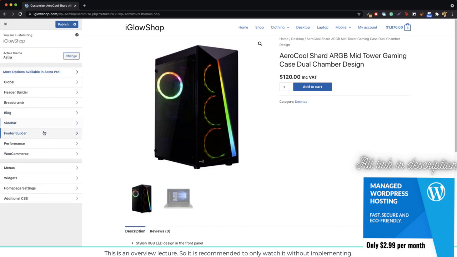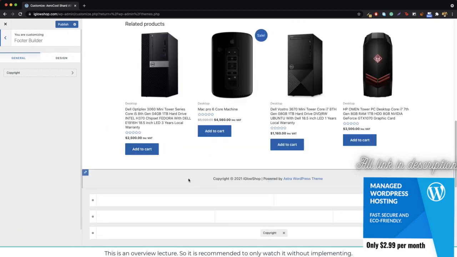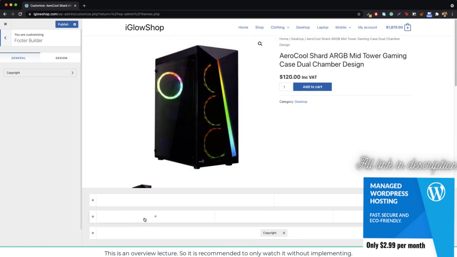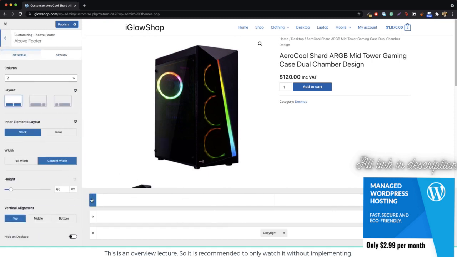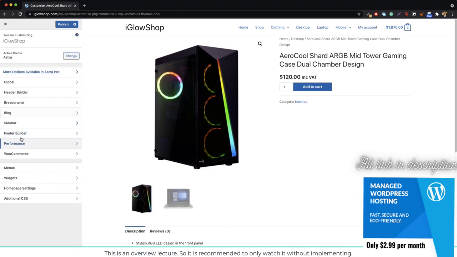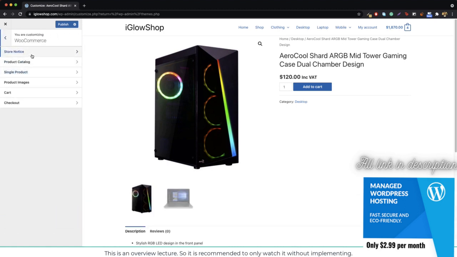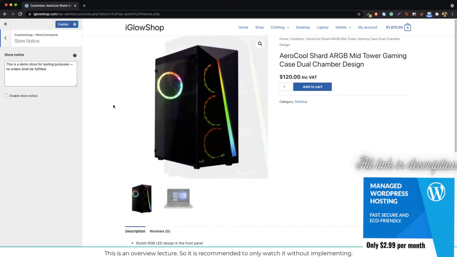So similarly, now we have got this footer builder, which is exactly the same as the header builder. You can go ahead and add particularly anything you want in here, and you can see how cool it is looking. Similarly, you can click on the settings over here to decide how many columns you need, and you can work with it according to that. And for the WooCommerce right here, we've got a store notice. So if you want to add a store notice, you can add that.